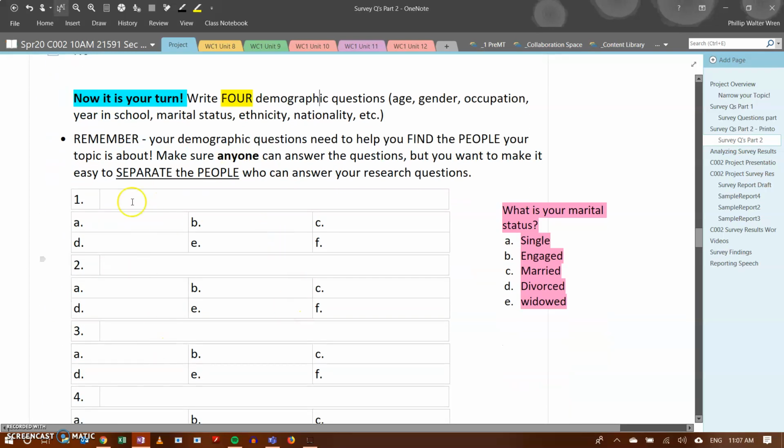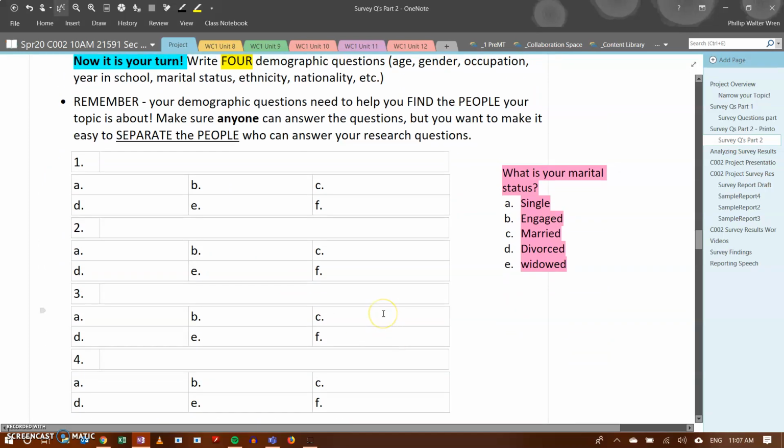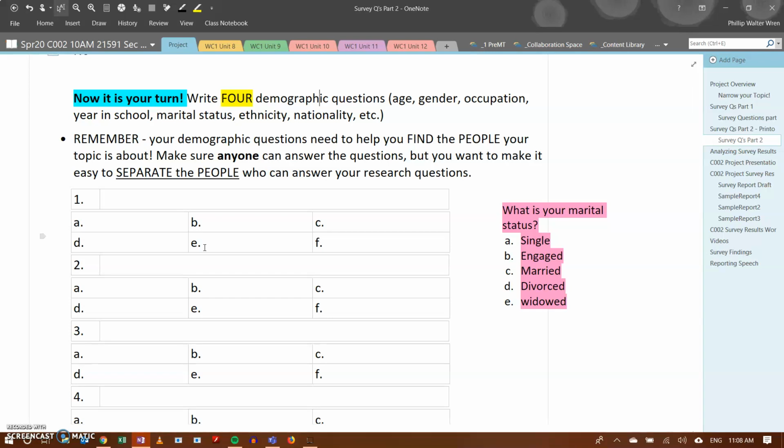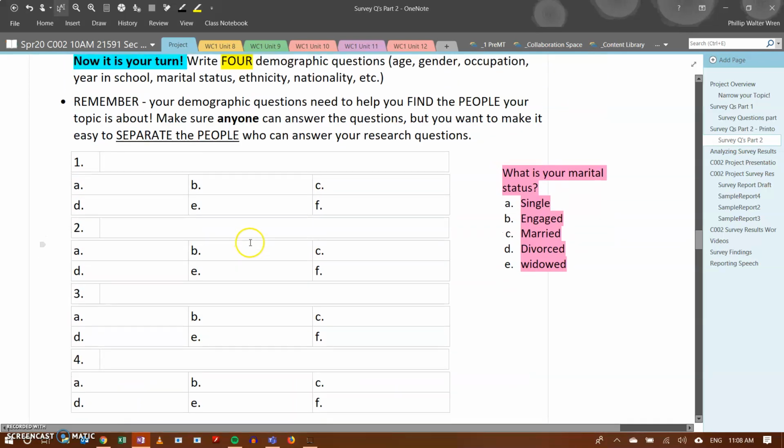After you've written your 4 demographic questions down here, you should have them already. If you don't have them, please go ahead and do it. These are important things. Write 4. I will probably look at them and say you need 1 or 2 different ones, or you can delete one. So, make sure you just have extras. If you want to ask someone if they're married, this is the question. What is your marital status? Are you single, engaged, married, divorced, or widowed? Widowed means your husband or wife has passed away and died.